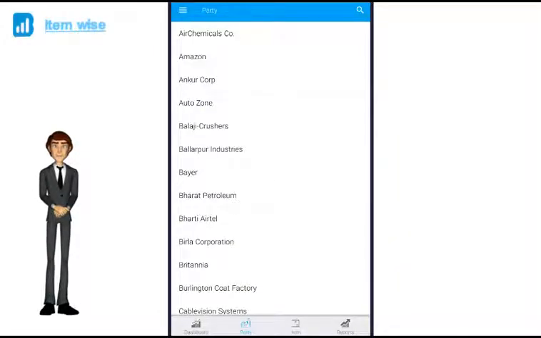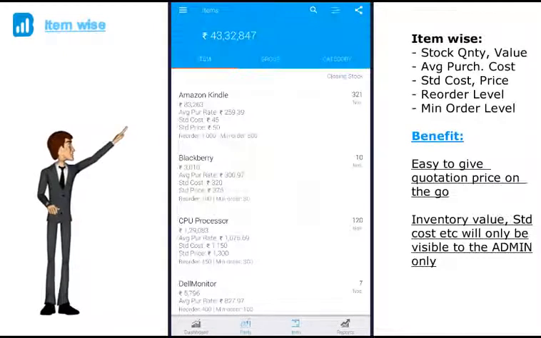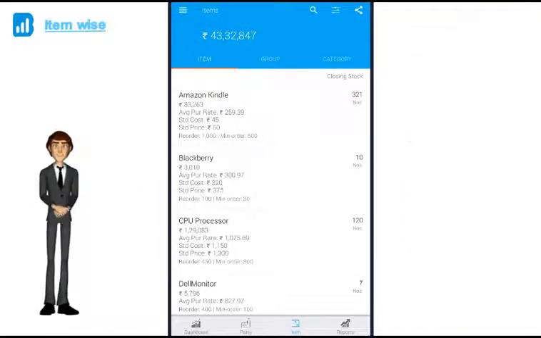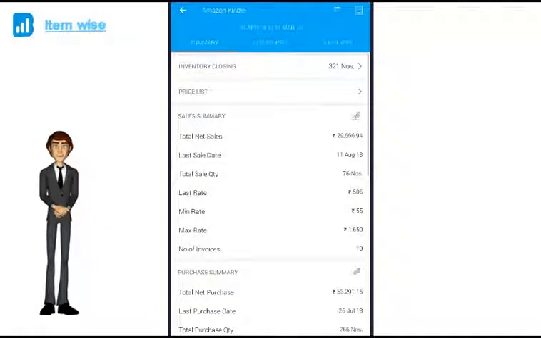Now next to the party, you can click on the items. You can see your total inventory value, item-wise stock and value. Also, if you have set up standard price and cost, min order level, reorder level, you can see it here as well. If I click on Amazon Kindle, I get to see the complete summary of this particular item.